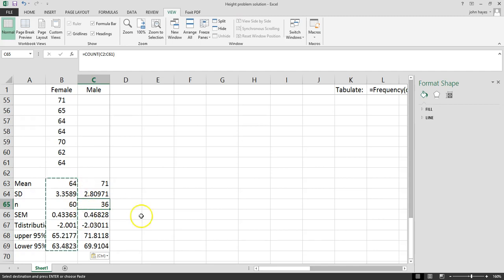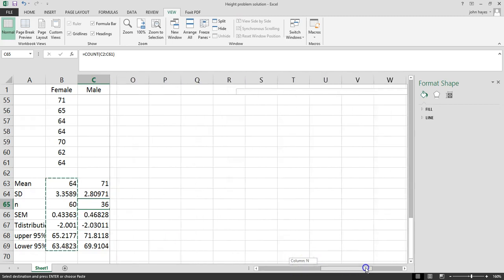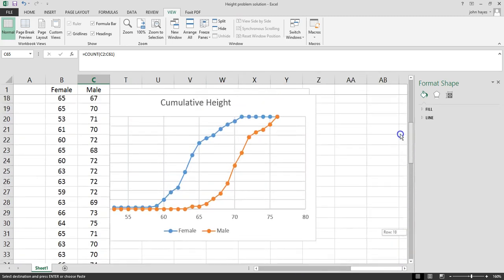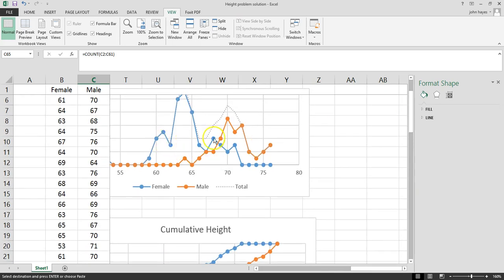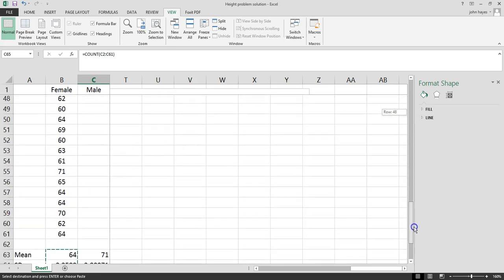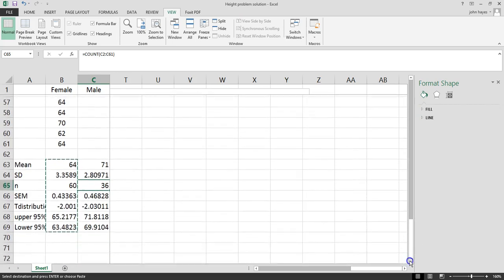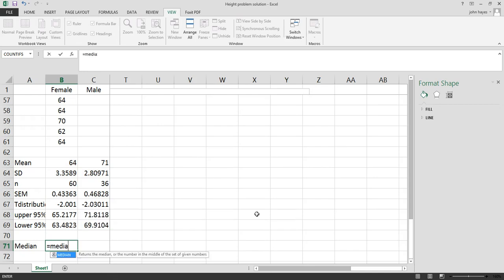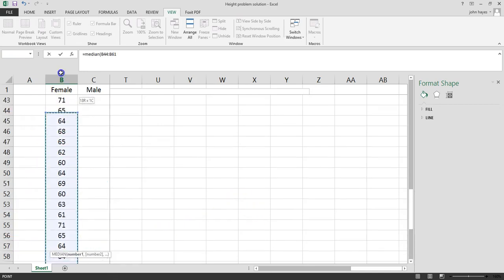But we use these figures to understand the nature of the spread of this graph. So that's some descriptive statistics. There are others that we could do. For example, we could look at the median. That equals the median of this.